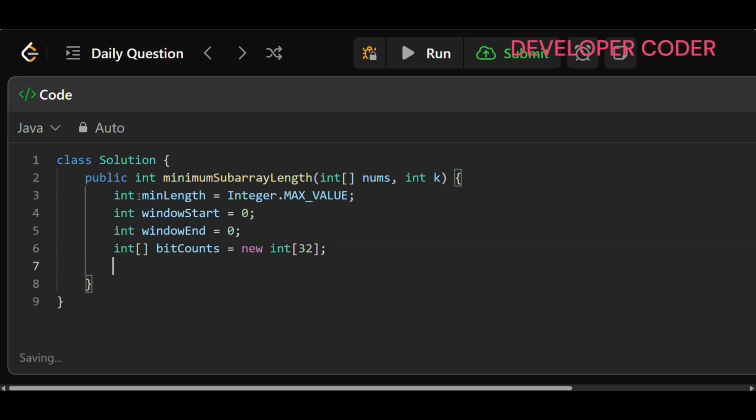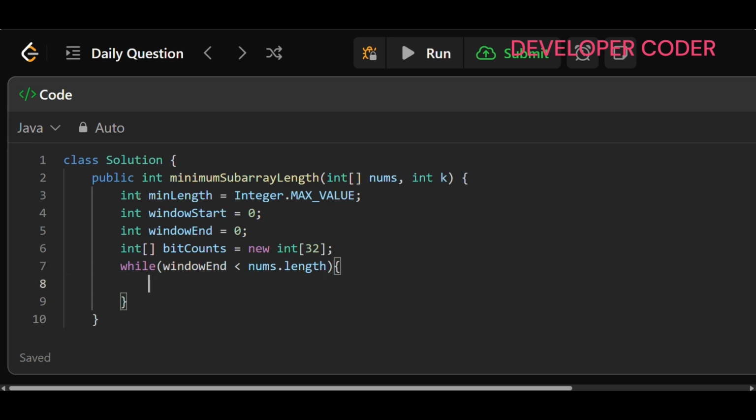Now we are going to expand the window until the end of the array. So here I'm going to run one simple while loop, and in the while loop I'm going to check until my windowEnd is less than nums.length. Inside this I'm going to add the current number to the window. So here I'm going to call one method, update bit counts for that particular number.